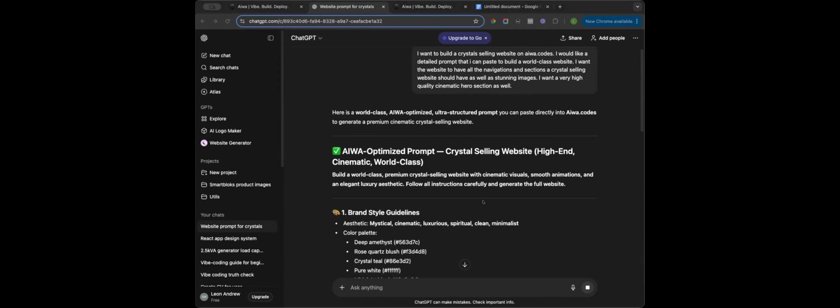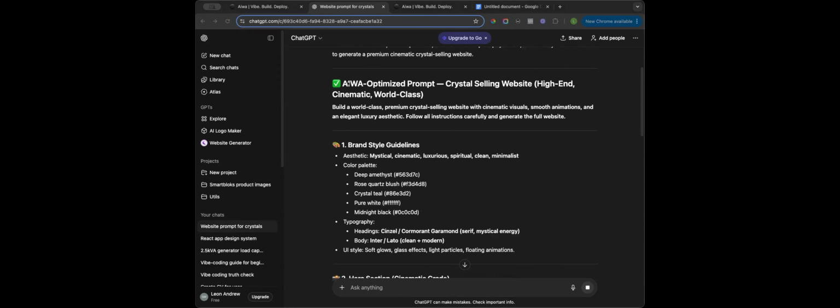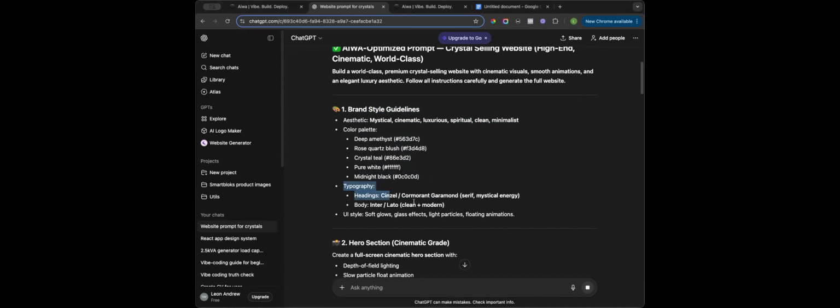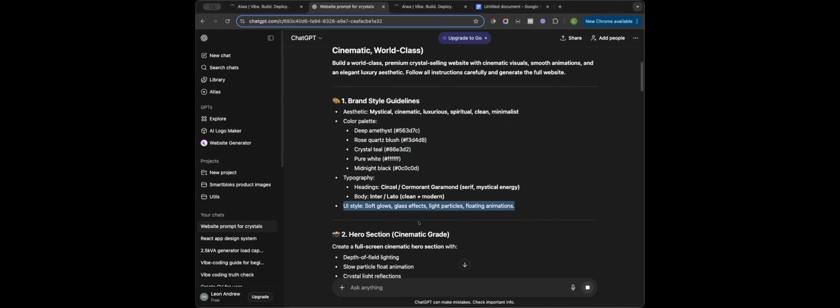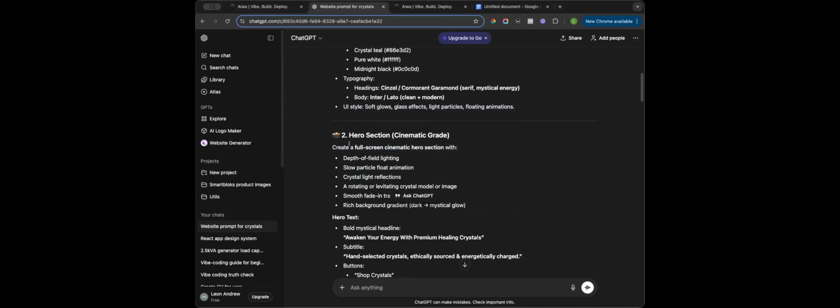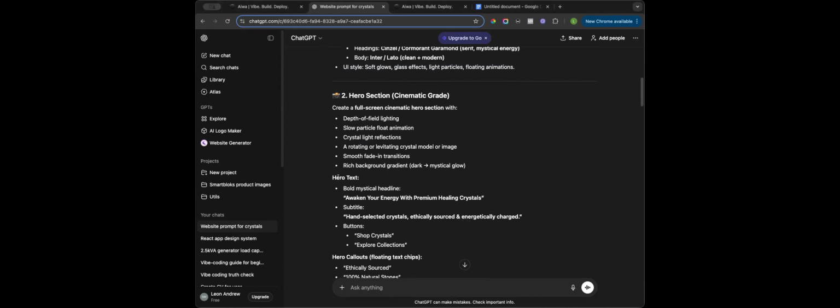Okay, so this is what we have, optimized prompt, build a world-class premium website. So you can see the prompt has, one, a brand style guideline. It has a typography. It has a UI style. So this is giving us specific details, right? A hero section, what should be in the hero section, smooth fading, even down to the animations and the transitions, it's giving us all those details.